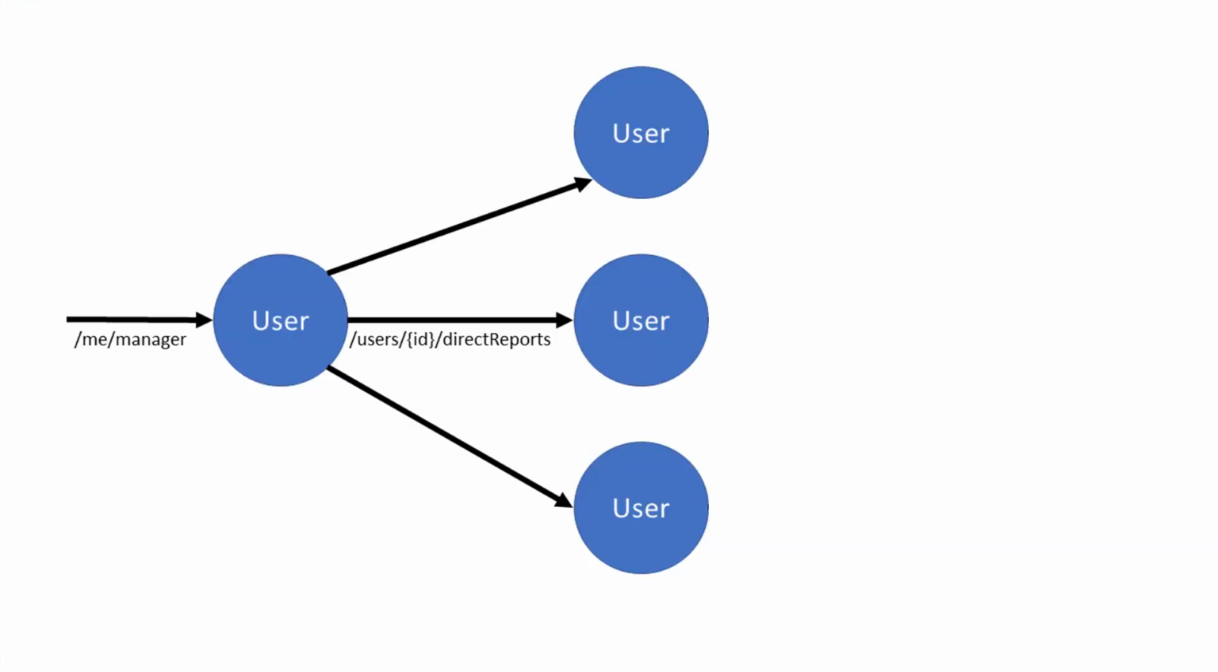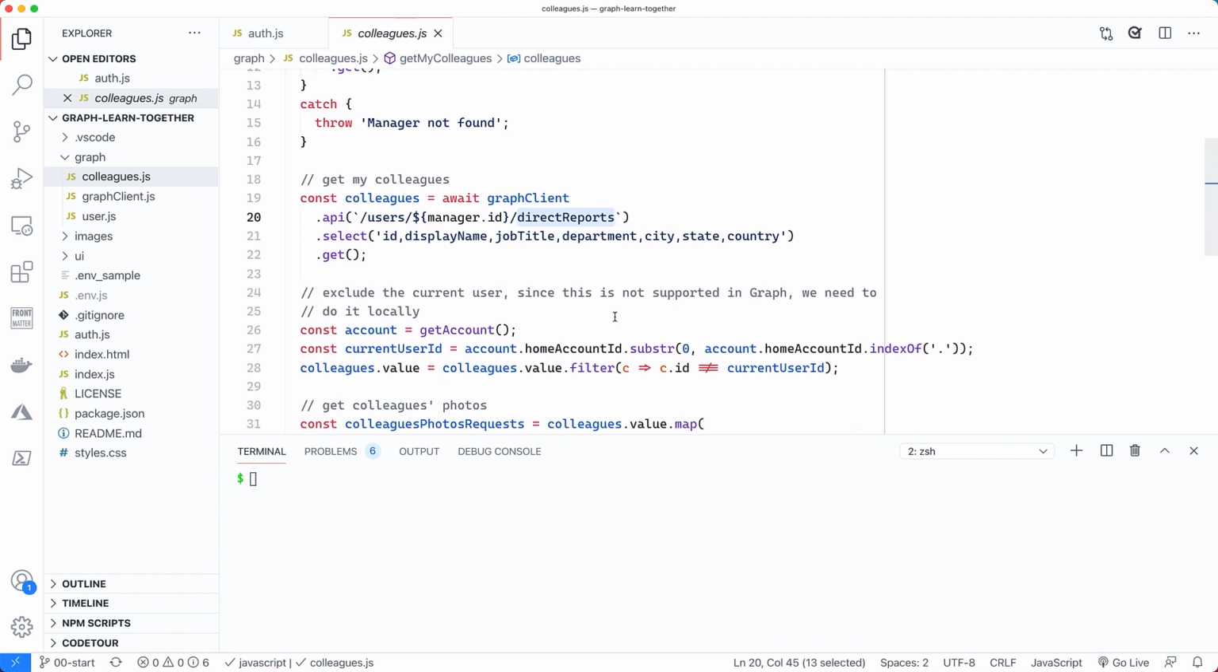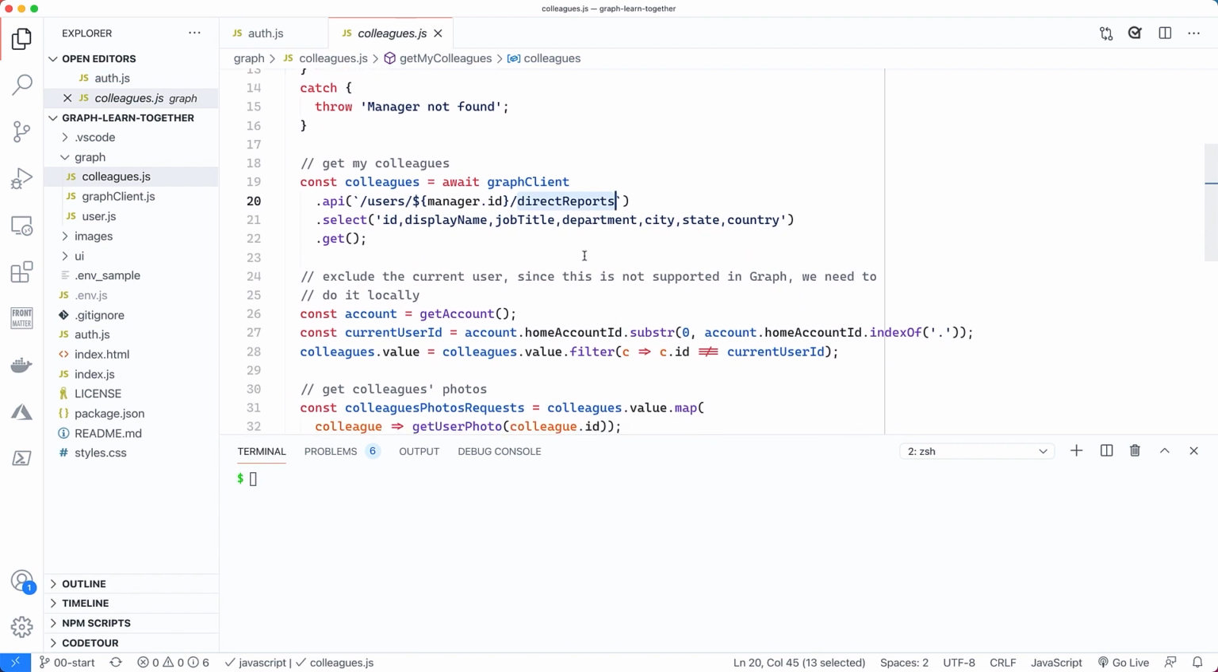Imagine these nodes that we go through. We went from me to manager, now we're going from manager to their reports, meaning our colleagues. So we basically go across the graph, traversing the different nodes that are available to us. And for the reports, who are our peers, we want to have some more info. So we want to see their name, job title, department, city, state, and country.